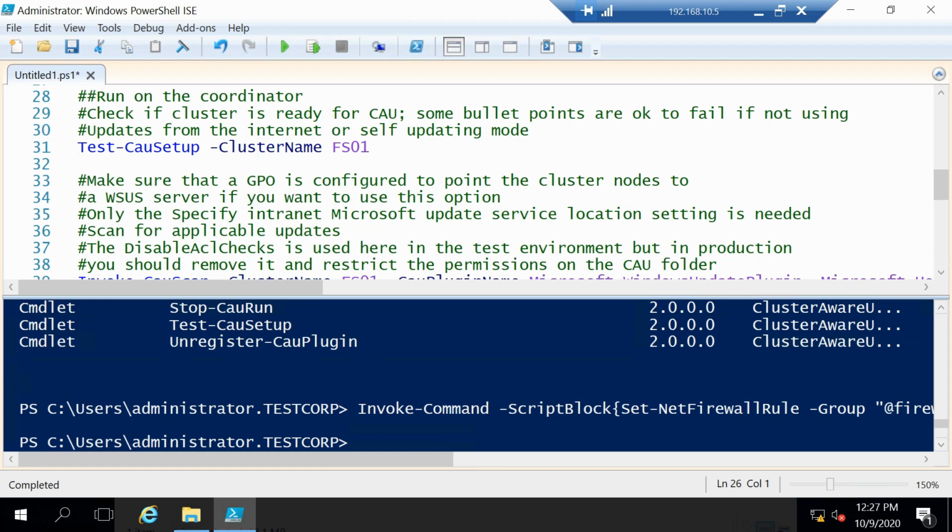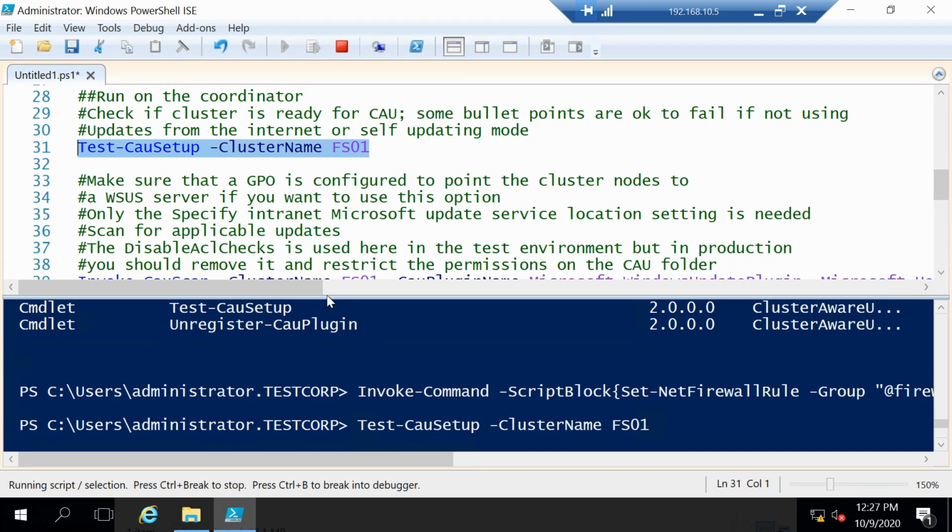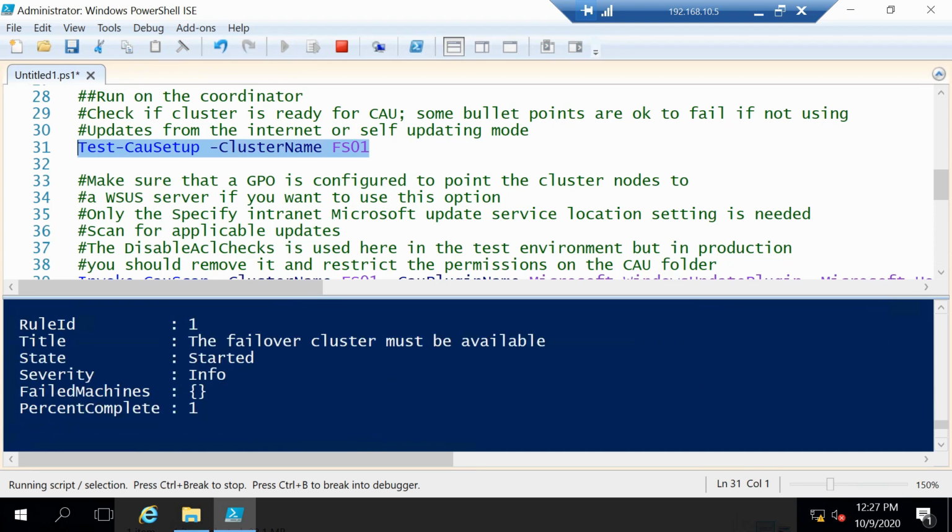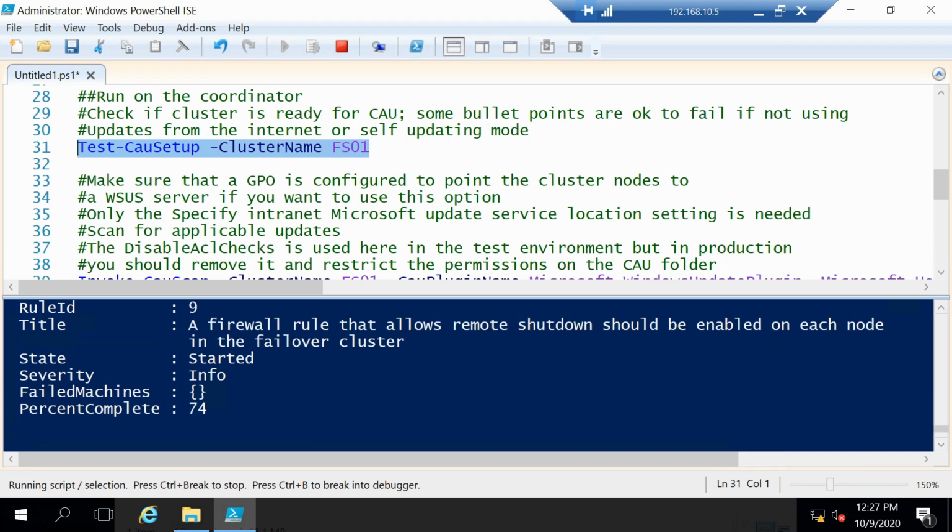First, this command, Test-CauSetup, using the cluster name, will scan the two nodes and tell you if they are ready to be used with ClusterAware updating. It's normal to receive a couple of warnings, but the general result should be that it is okay if you will continue.